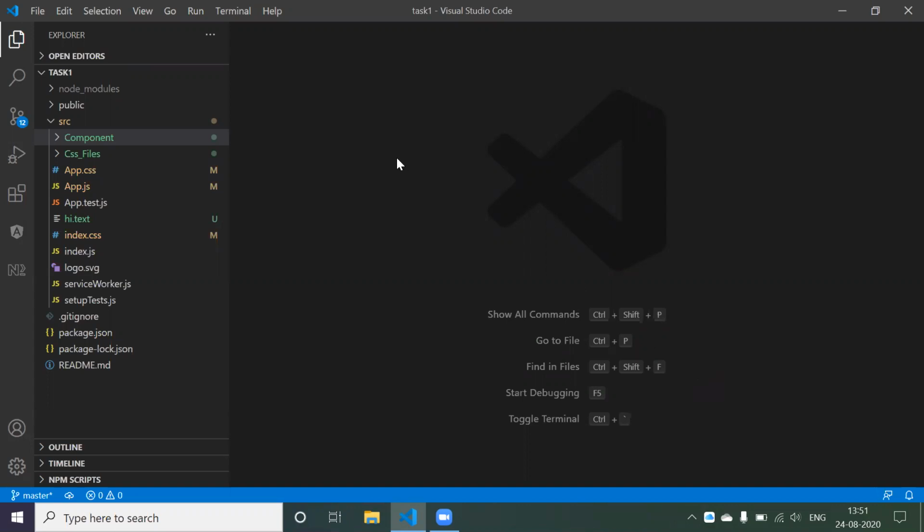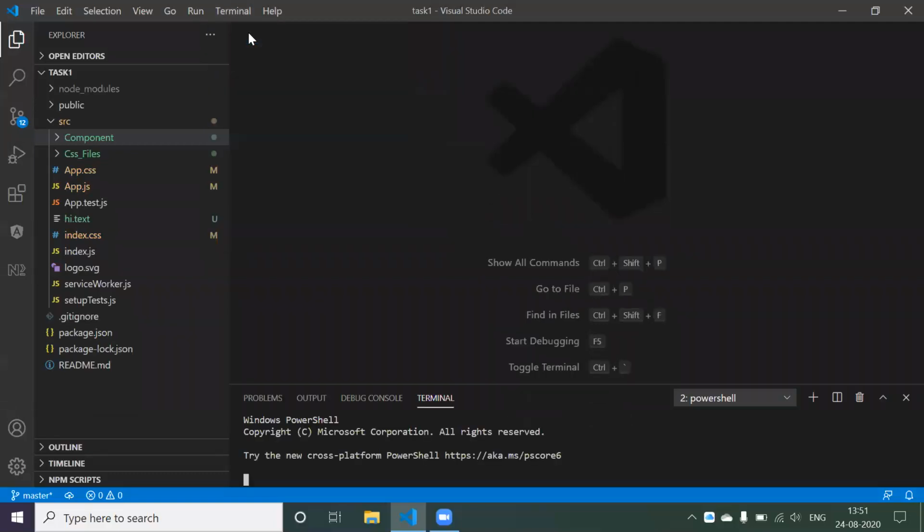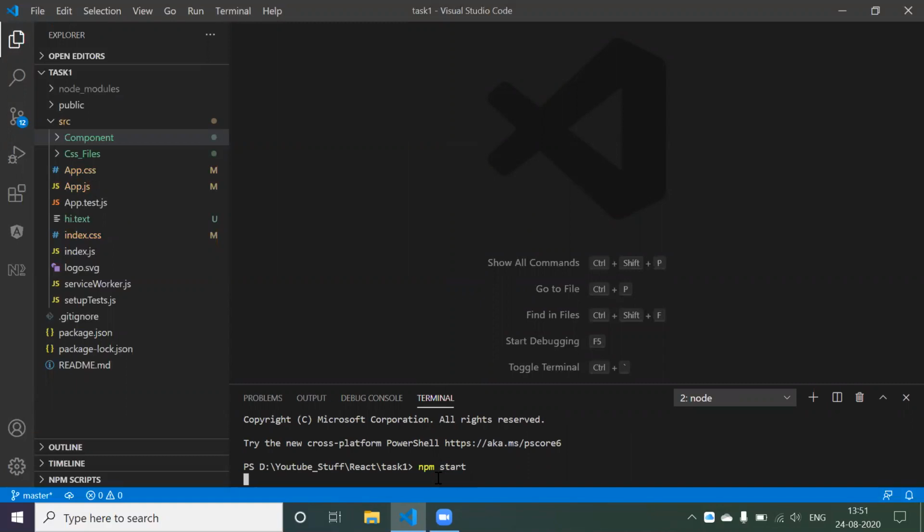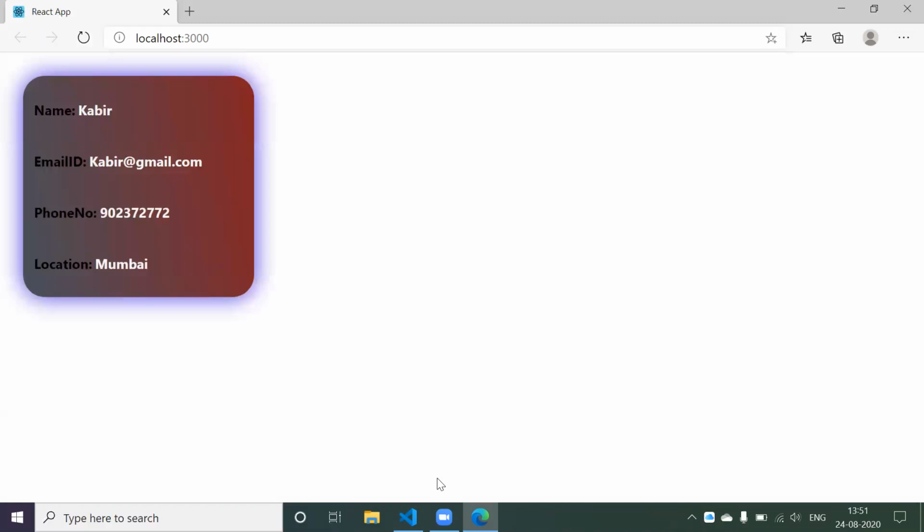In the last project, we created a card where we displayed the details of a person. So let us see how it's going to look. npm start to execute the last session's task. Let's see what we are able to see in the browser. Yep, this is what we are able to see, right?